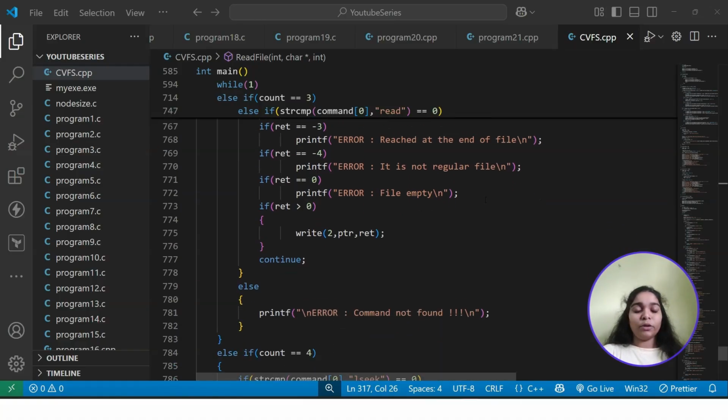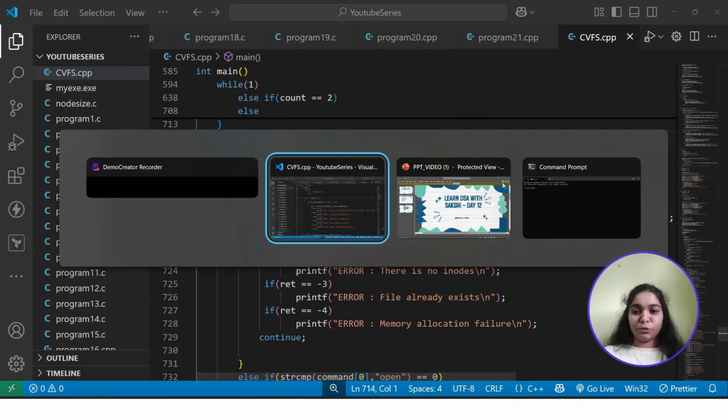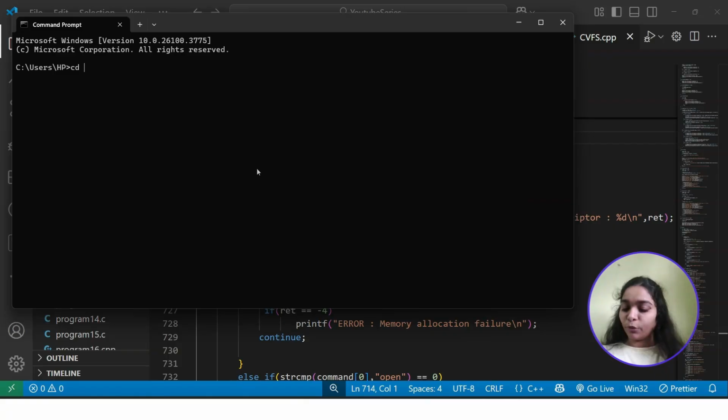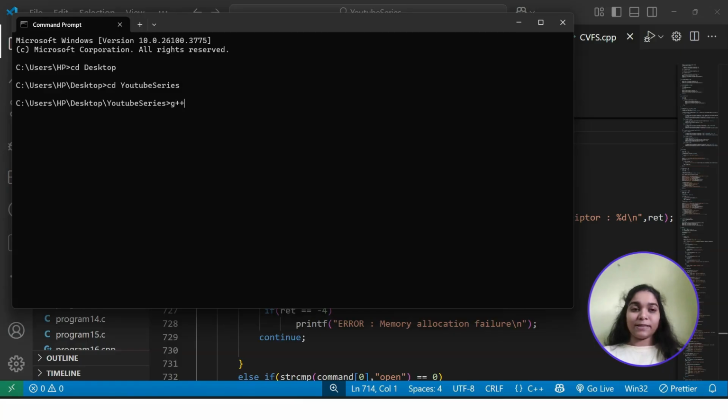Now let's see the output of the code, how to give commands in the command prompt. For this, just open your command prompt and go to your folder. Then type g++, as our extension is .cpp, then our file name, that is cvfs.cpp, then -o my.exe. Then press enter, then just write my.exe.